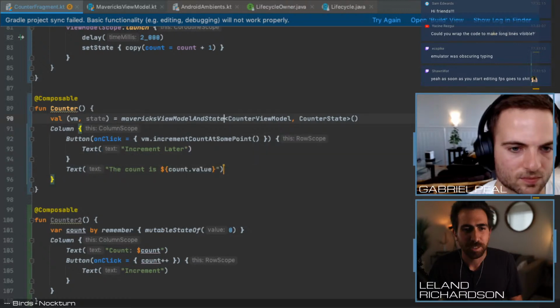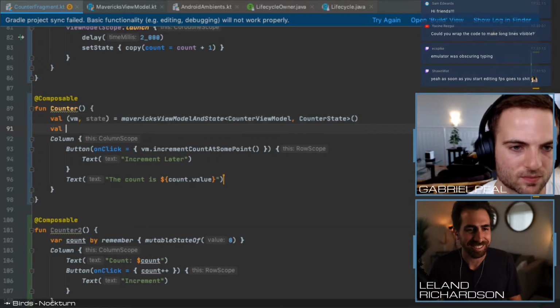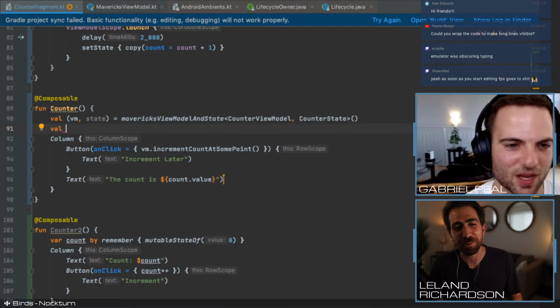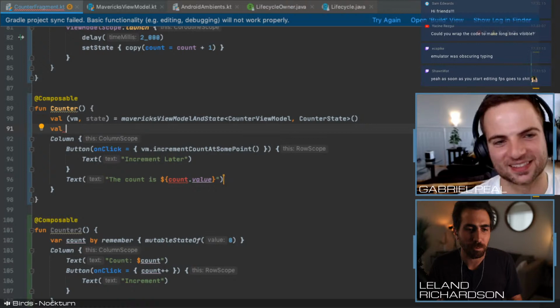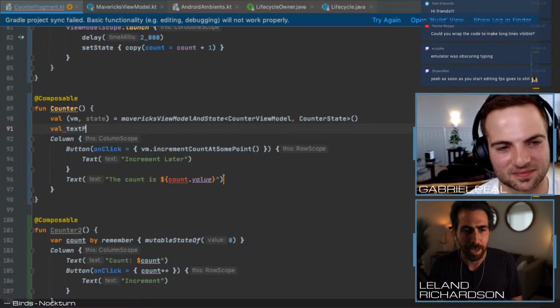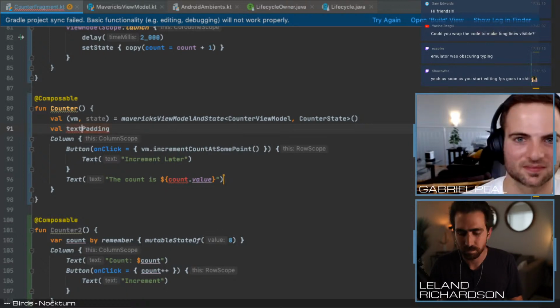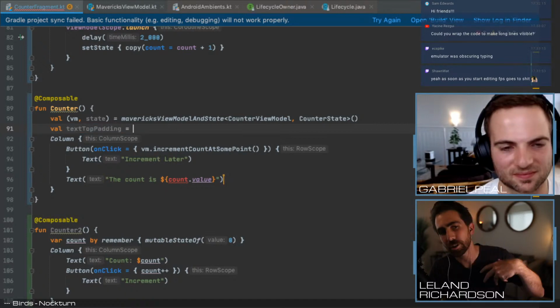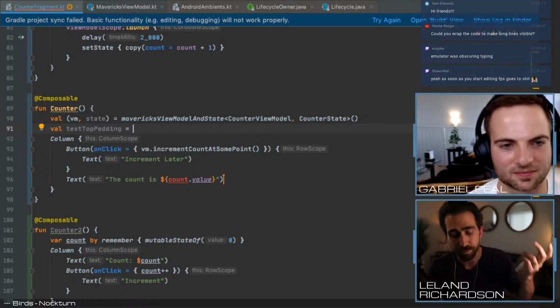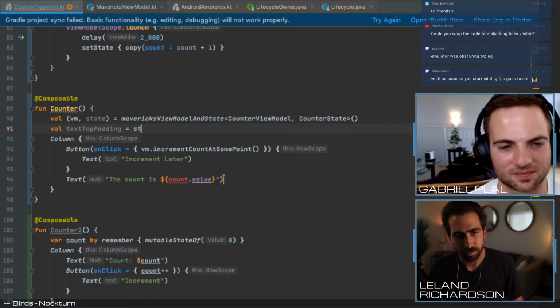So I'm gonna blow some people's minds here in just a second. This is one of my favorite things about Compose. Let's just say we now want an offset, for text top padding. And let's just say that we're gonna create a padding that's a function of the count. So state.count times 10, so 10 dp for every count.